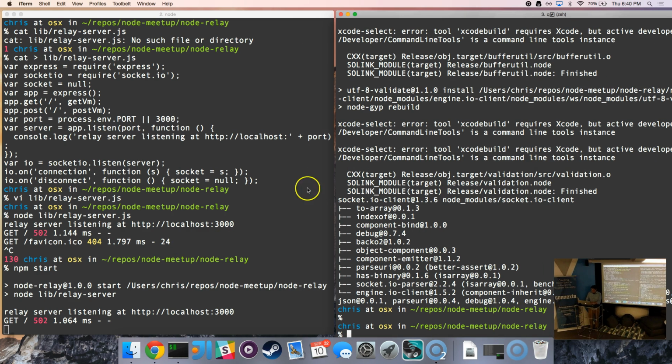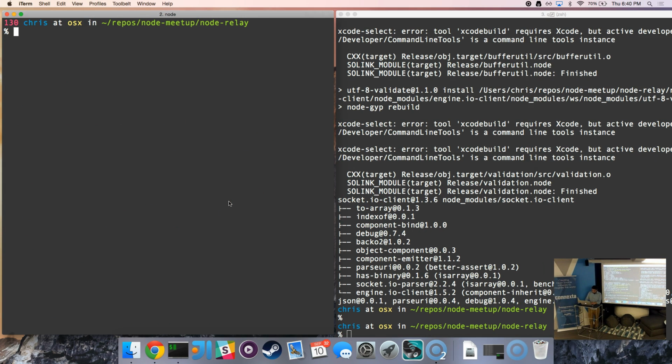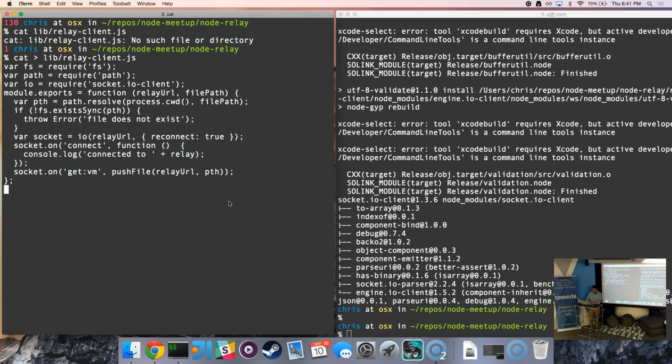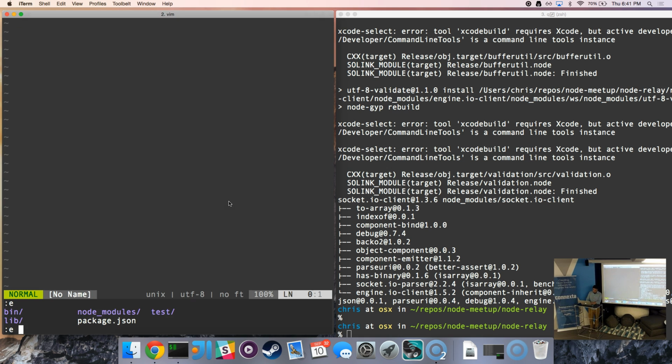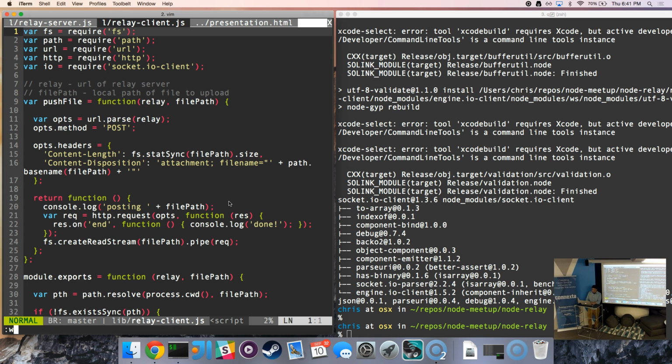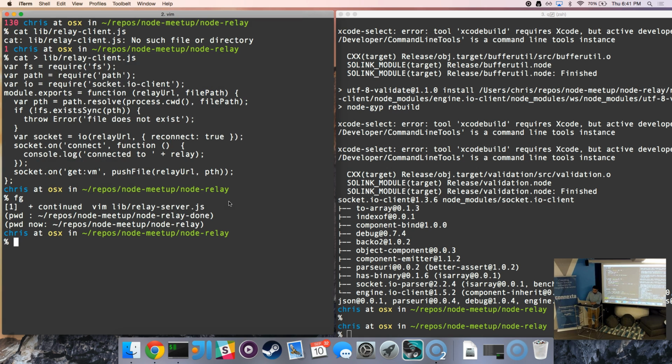Okay, so let me push that into lib, and I think I called it relay client, because we're going to do some more edits, right? Okay, let me close that.